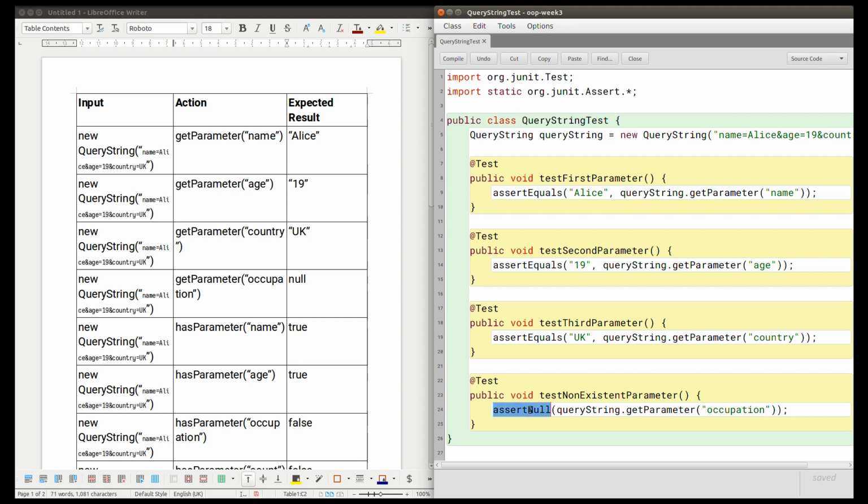So here I'm using assert null rather than assert equals with null, because this is a shorthand assertion method that I can use because I've got this wildcard import here. So I'm importing assert.star. That will give me all of JUnit's assertion methods, including assert equals and assert null.